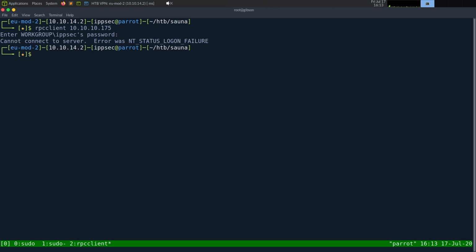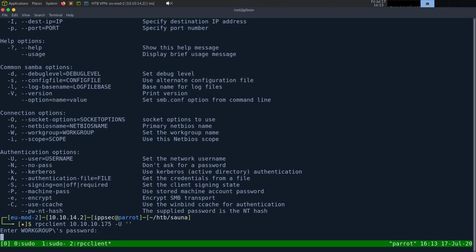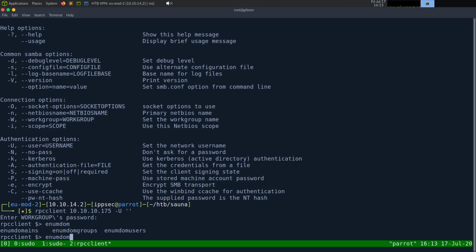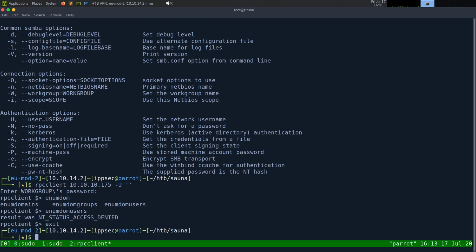10.10.10.175, and we can't connect. Let's just do a blank user. It's -U. And then I think it's enumdomusers to see if we can get a username dump. We get access denied, so can't really do anything with this.